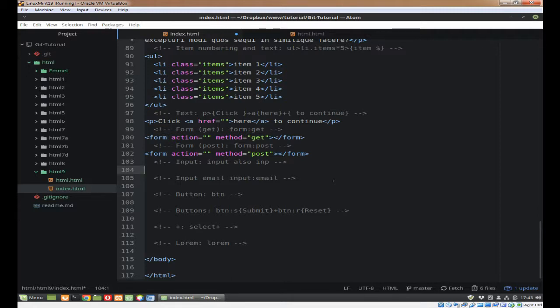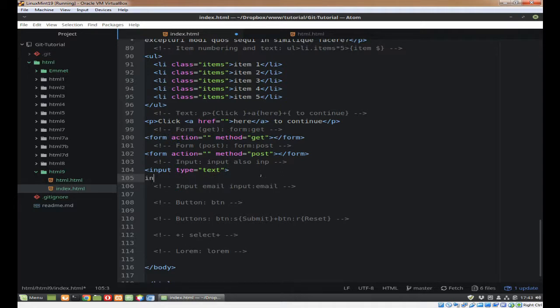Inputs are what you would actually usually have within a form. So you can actually use input, and that will give you your input type of text. If you just put INP, this will actually give you more attributes in the element. So you get your type of text and a name and an ID to enter in. So it's quite useful to use the INP one.